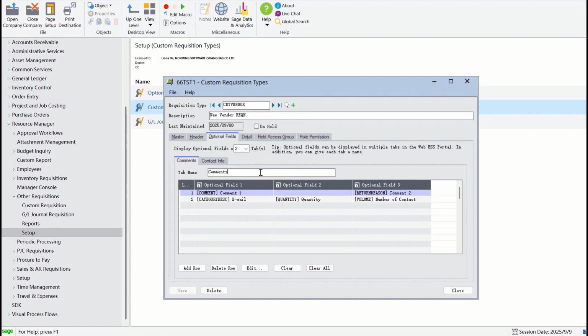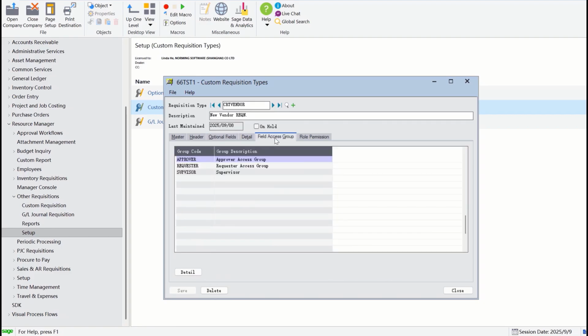And also another feature I want to share with you guys is this custom requisition is very powerful. Not only because it allows you to define your own screen, which fields you want to use, what name it is, whether you want to define details. Another good thing is it allows you to define the permission access at the field level.